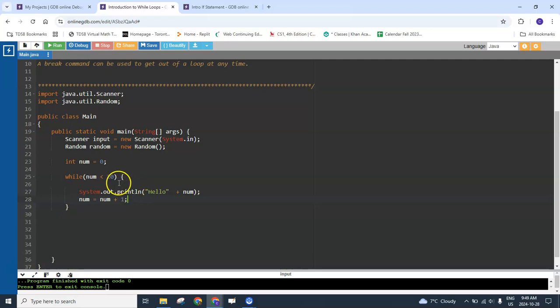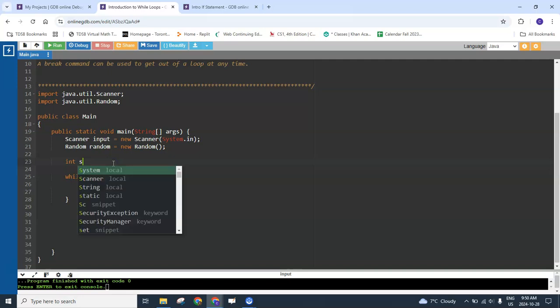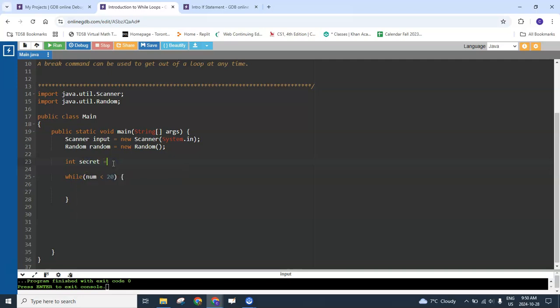So now let's say we wanted to ask the user to guess a number from 1 to 20. So I'll change this a bit. And I'll say, let's say int, I'm going to define a secret number. And I showed you another way to define a random number the other day. So this is another way. So just now you have two ways of defining a random number, but they're essentially both the same.